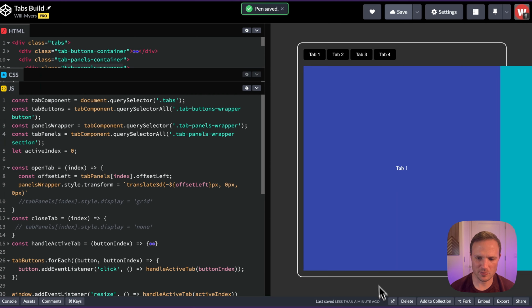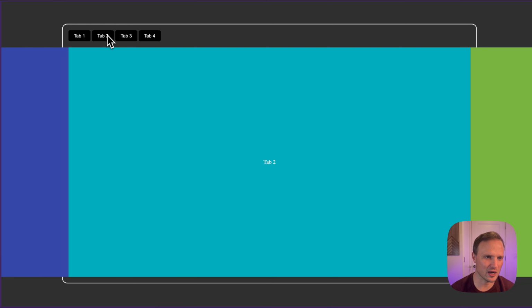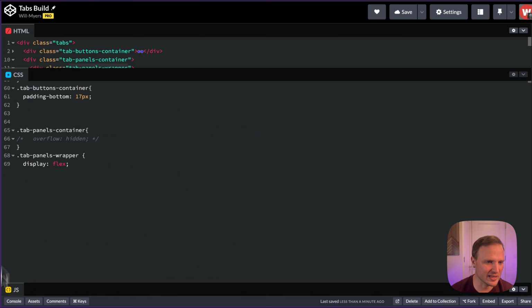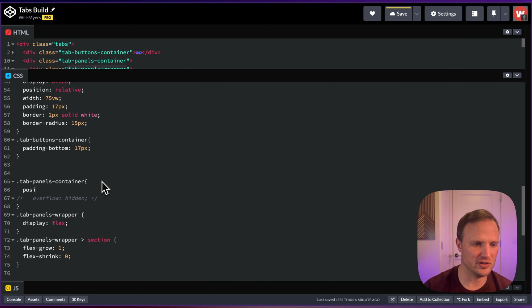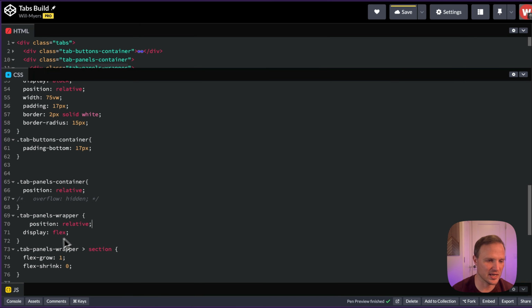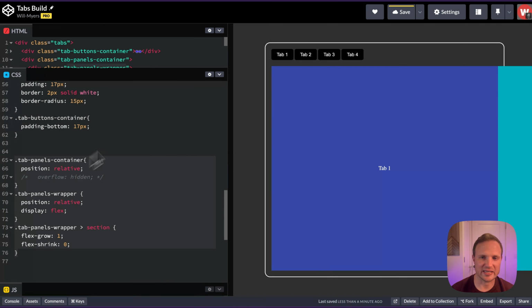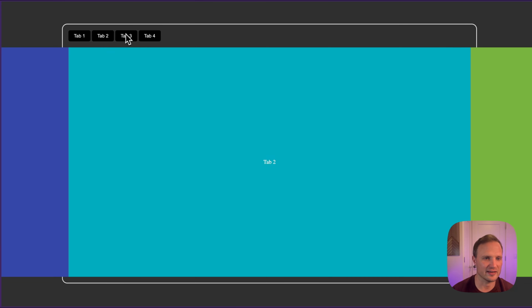So sometimes, let's open this up in a new window. So sometimes you'll see this. You'll see where it's not really offset. Sometimes even the original one, it's a little off. And that's because we need to add position relative to our container. Position relative, right there. Position relative to our container, and let's add it to our wrapper too. I like to be declarative with our containers here. So let's just hit save and refresh it over here, and we should be nice and aligned.